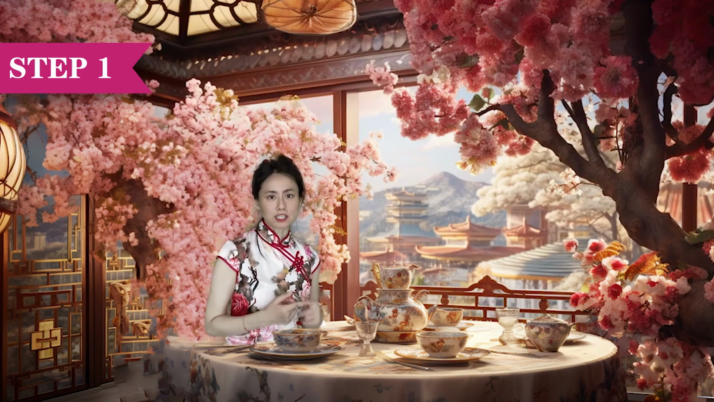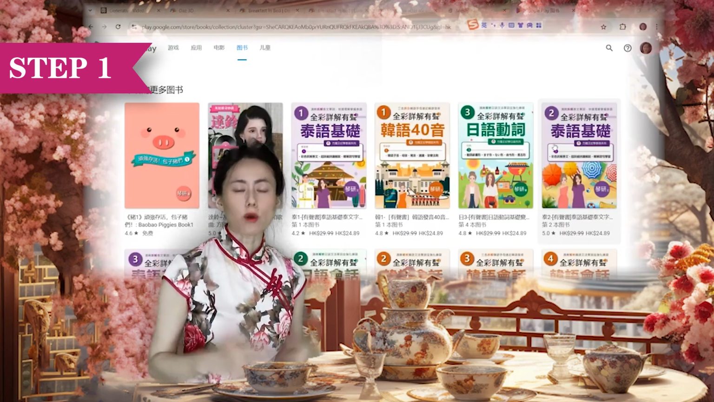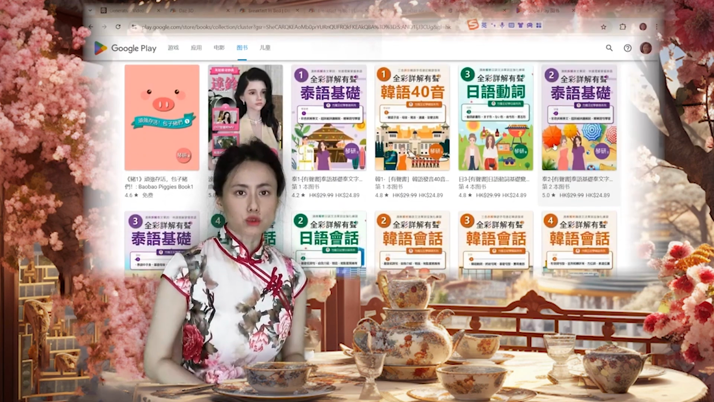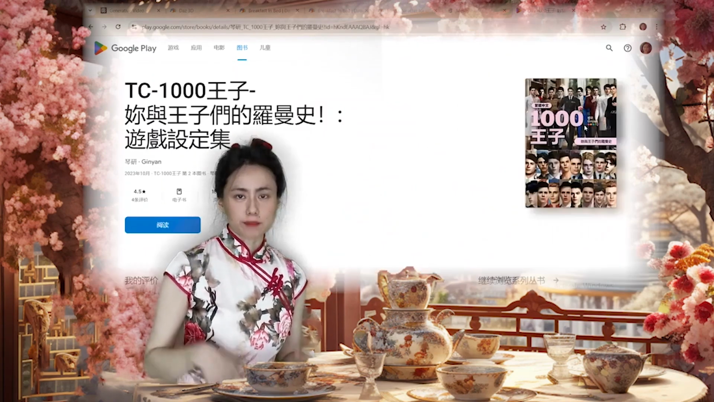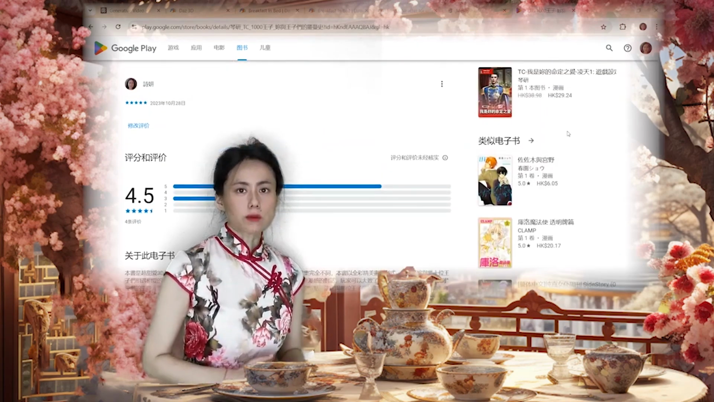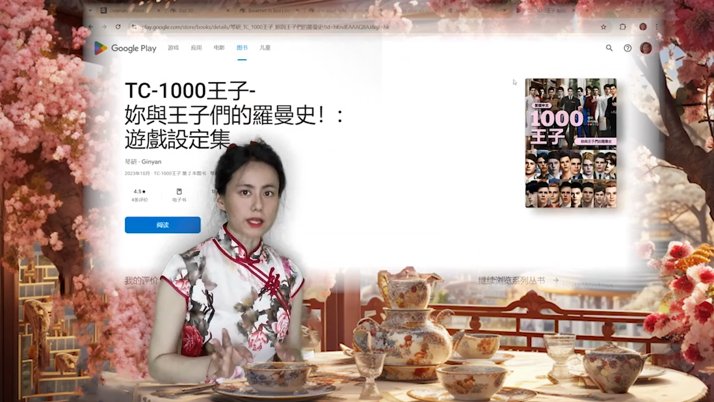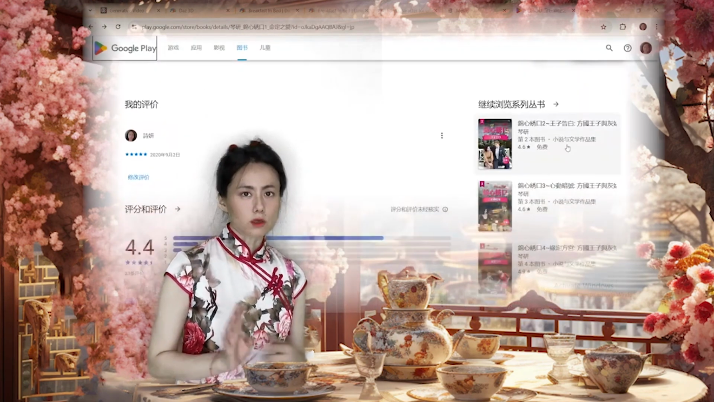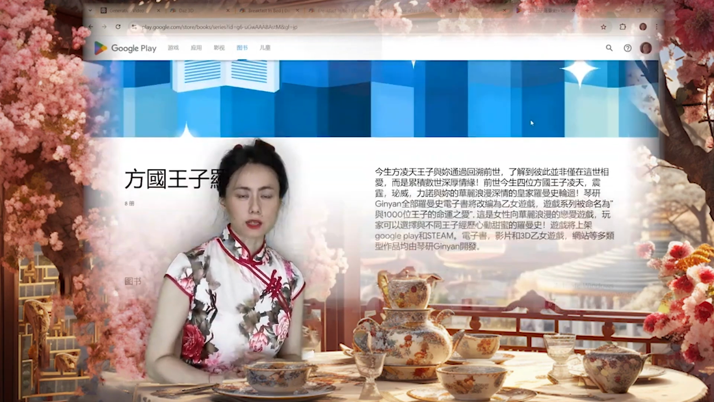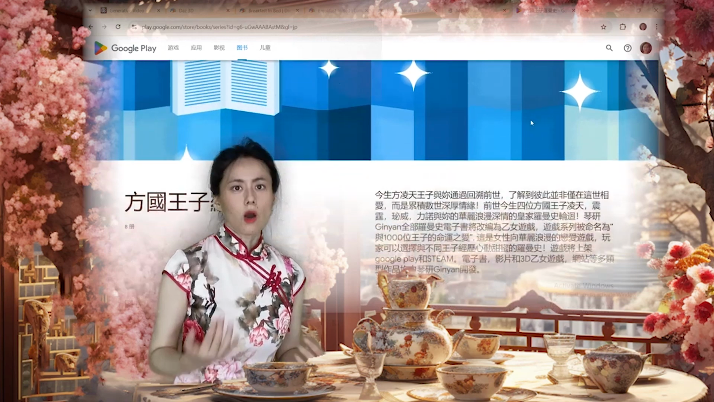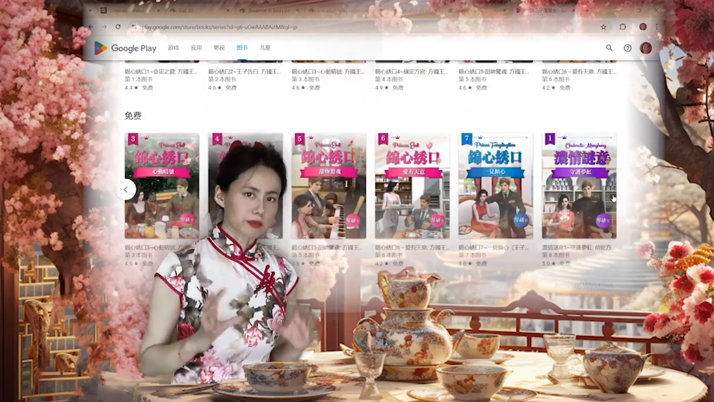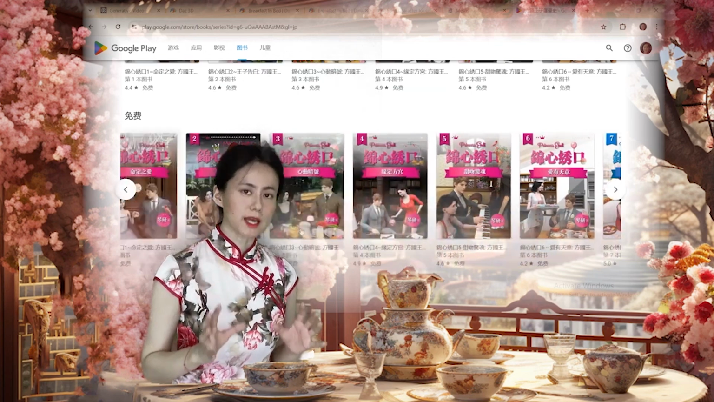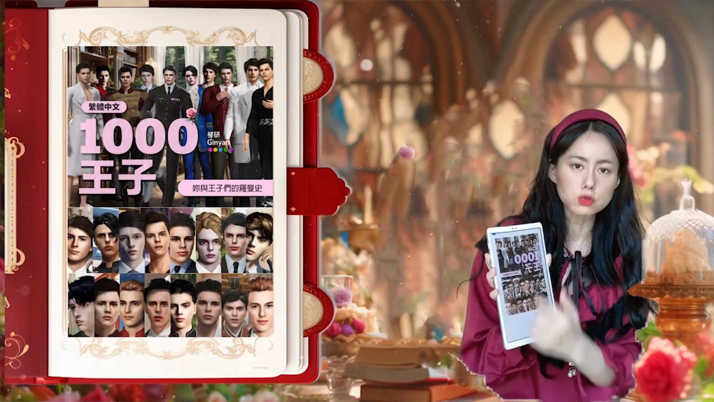Step 1. Game script. All my game scripts are adapted from novels I've written myself. I've loved writing since I was young. In 2015, at the age of 27, I began self-publishing ebooks on Google Play. Now I'm 37, and I've been doing this for 10 years. So far, I've self-published around 40 romance ebooks and nearly 20 language learning ebooks.